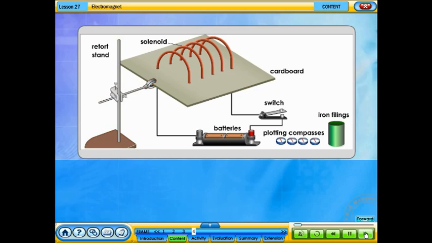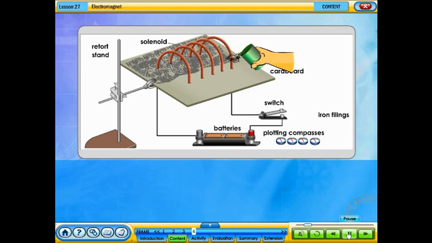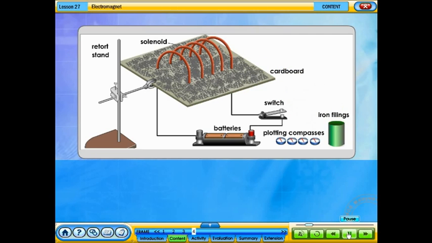A retort stand, a solenoid, batteries, a switch, and a cardboard have been set up. A bottle of iron filings and 4 plotting compasses are also available. Click on the bottle of iron filings to pour the iron filings onto the cardboard. Click on the switch to allow the current to flow.